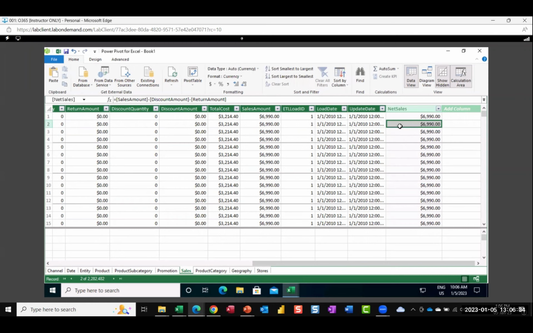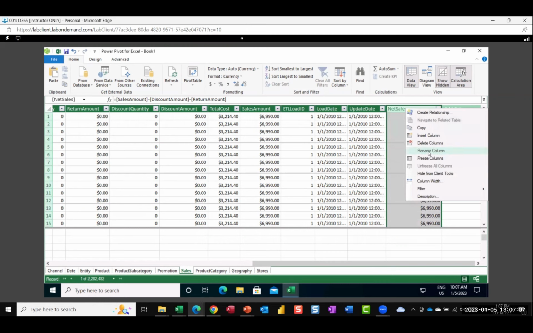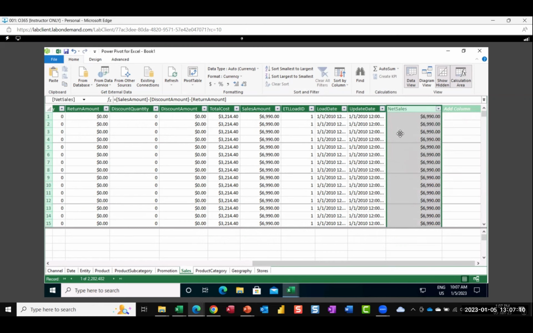So I created a simple calculation in a new column in which I subtracted the return amount and the discount amount from the sales amount. When I hit enter, I got an entire new column of calculations having almost 2.3 million calculations. And then I right-clicked on the column header and renamed the column Net Sales.